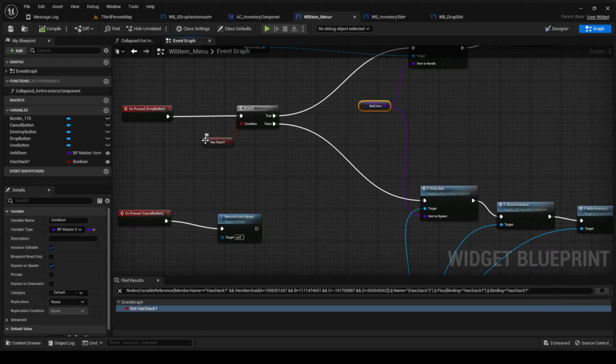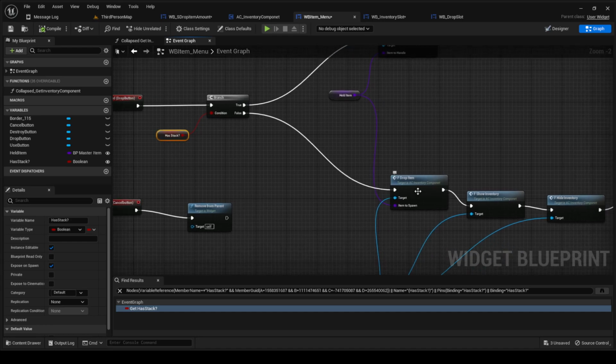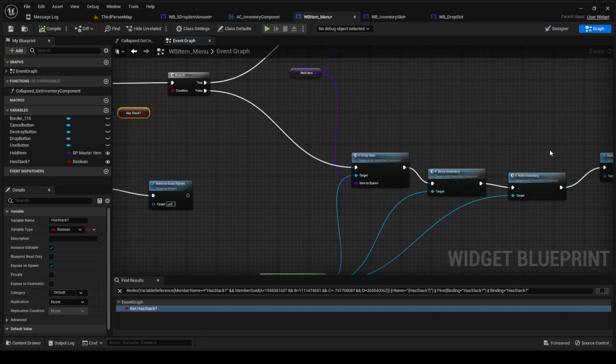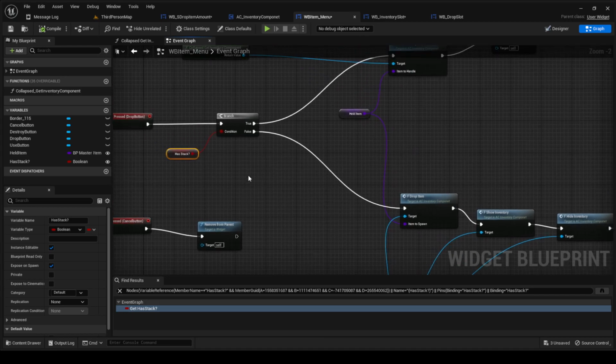If it's false, if the item doesn't have a stack, if it's just one, then we're immediately going to drop it. That's why if there's two, it will ask the question, but if there's just one, it will just drop it, and then it refreshes the inventory here. Alright. Now, like I said, make sure that's instance editable and exposed on spawn.